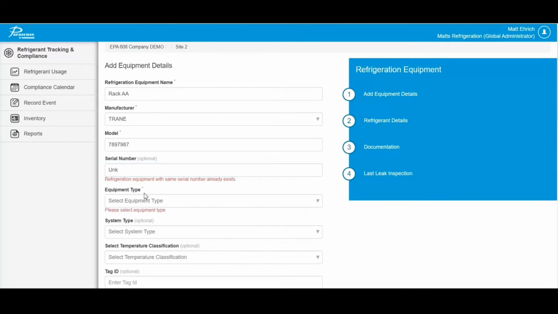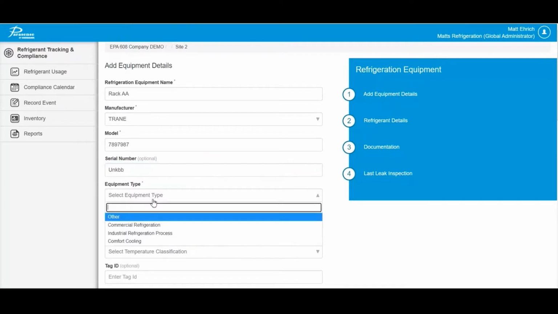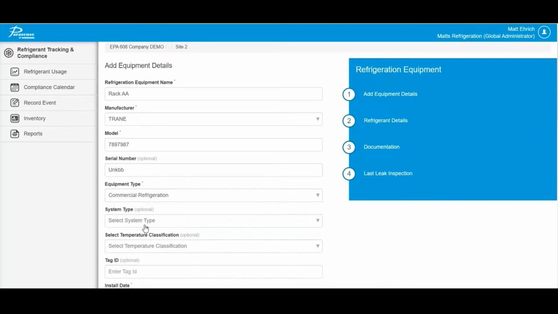Okay, equipment type. This is important in terms of setting up the equipment right here. To set up the equipment, we're going to code it if it's commercial refrigeration, industrial refrigeration process, or comfort cooling. This will help with categorizing the equipment and asset tracking for you, but also if there are prevailing leak rates that are important in terms of compliance, coding this equipment correctly will help those follow suit. So in this case, maybe this one is going to be commercial refrigeration. Let's go ahead and click on commercial refrigeration.